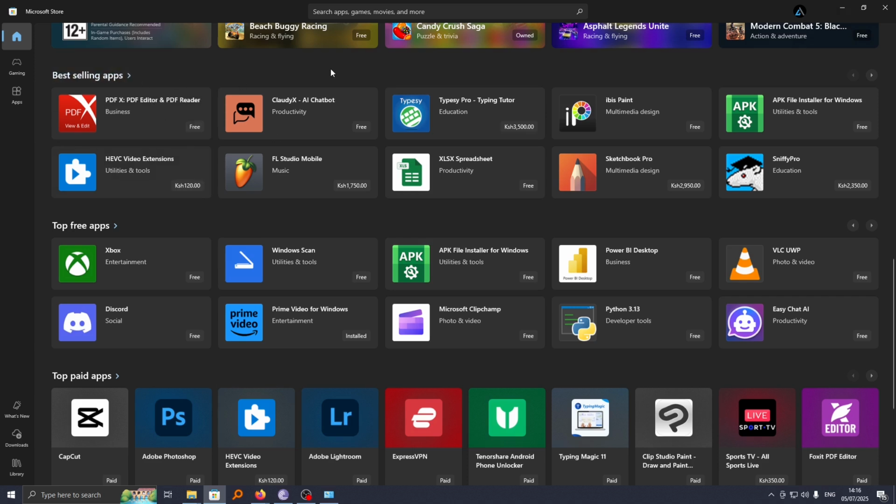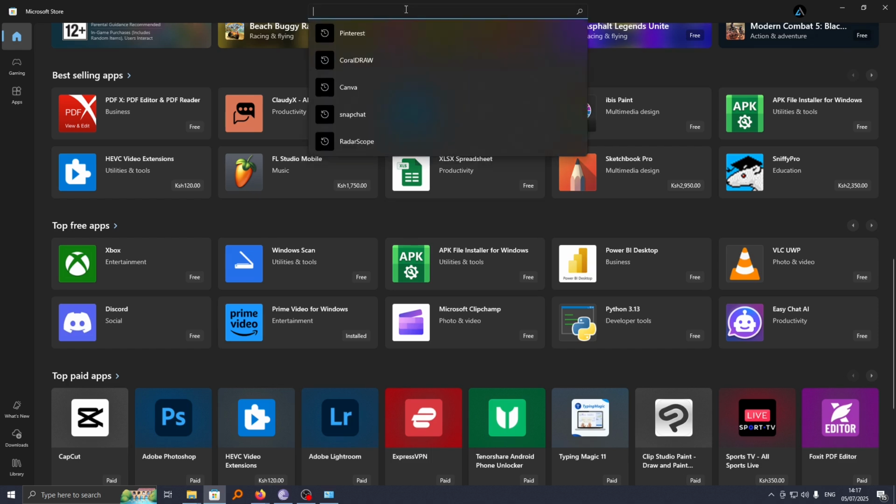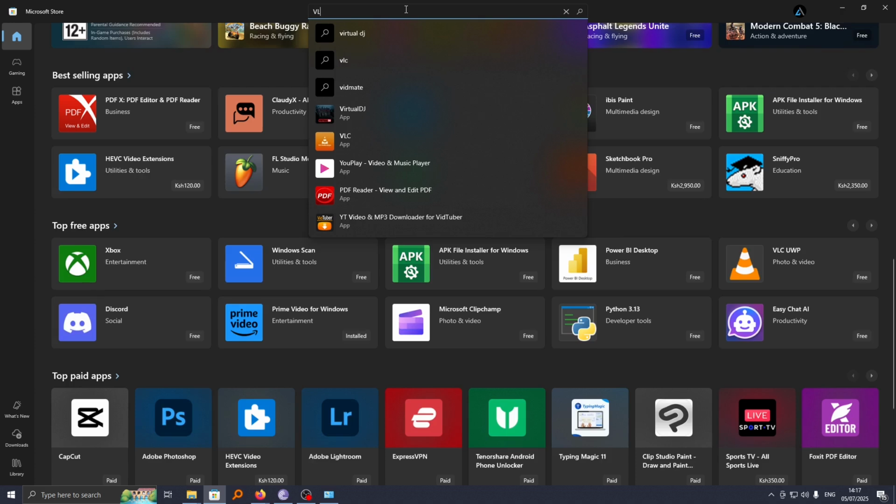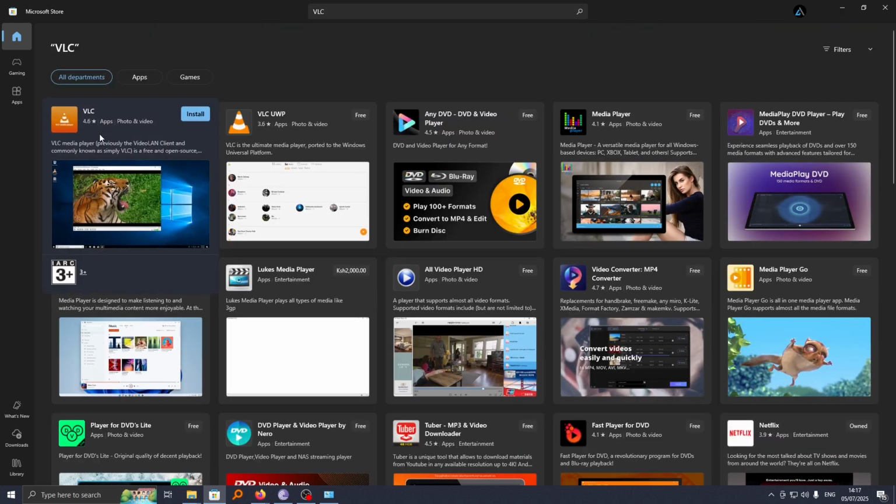From here, now you can create your free account and then you'll be able to access any app that you so wish. For our case, we want to download VLC media player and you can see it is here. So if you can't find it, go ahead and search for it using the search function on top here. And let me search for VLC. And here we go. We have our VLC media player for photos and videos. Now proceed and click on it.